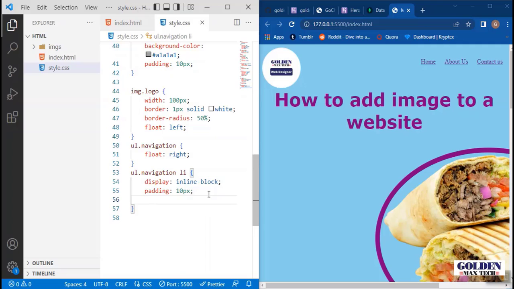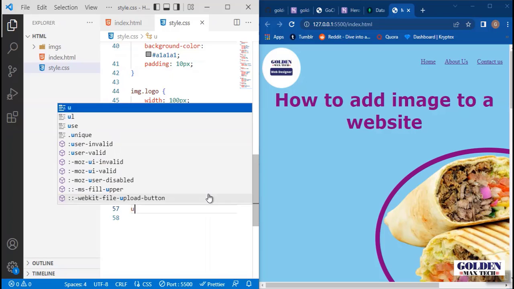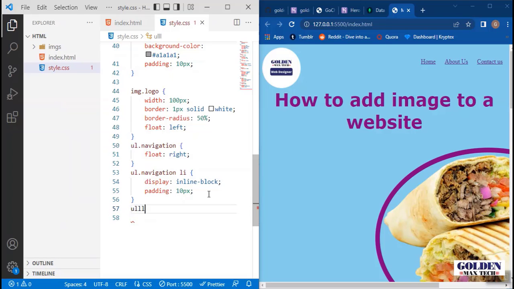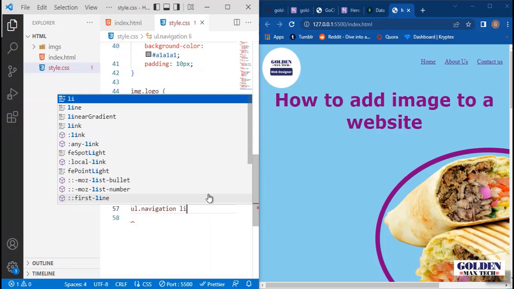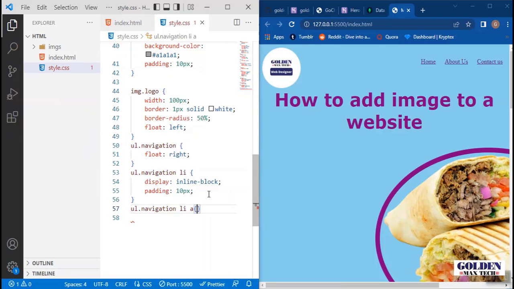The next thing I would like to add there. Okay, we're going to the next selector, which is navigation space li, then a. So I want to style the anchor tag.